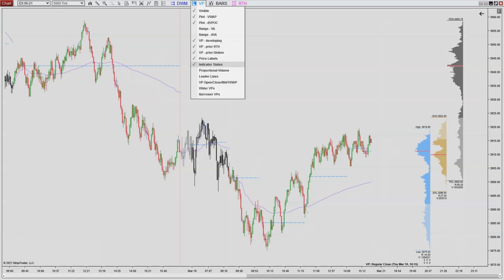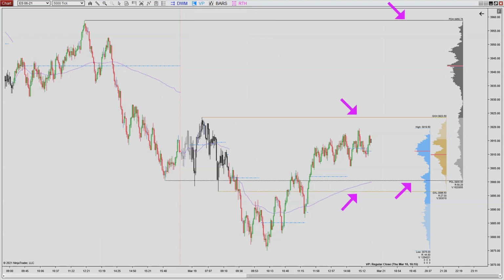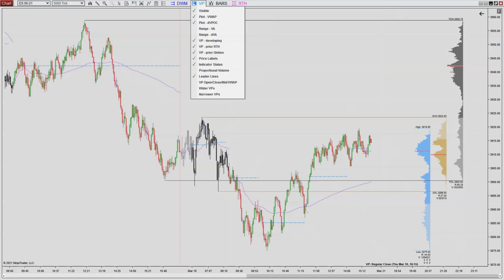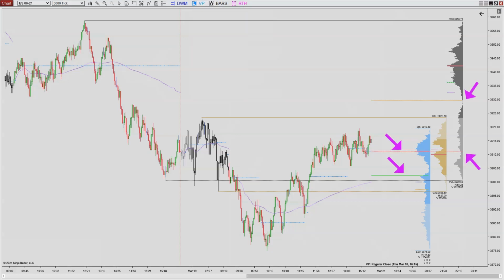Leader lines extends lines from the previous session tops and bottoms to the bars that made those highs and lows. There are also 4 other partial leader lines from the profile to the current bar to help track current session open and VPOC, as well as previous RTH session close and mid.